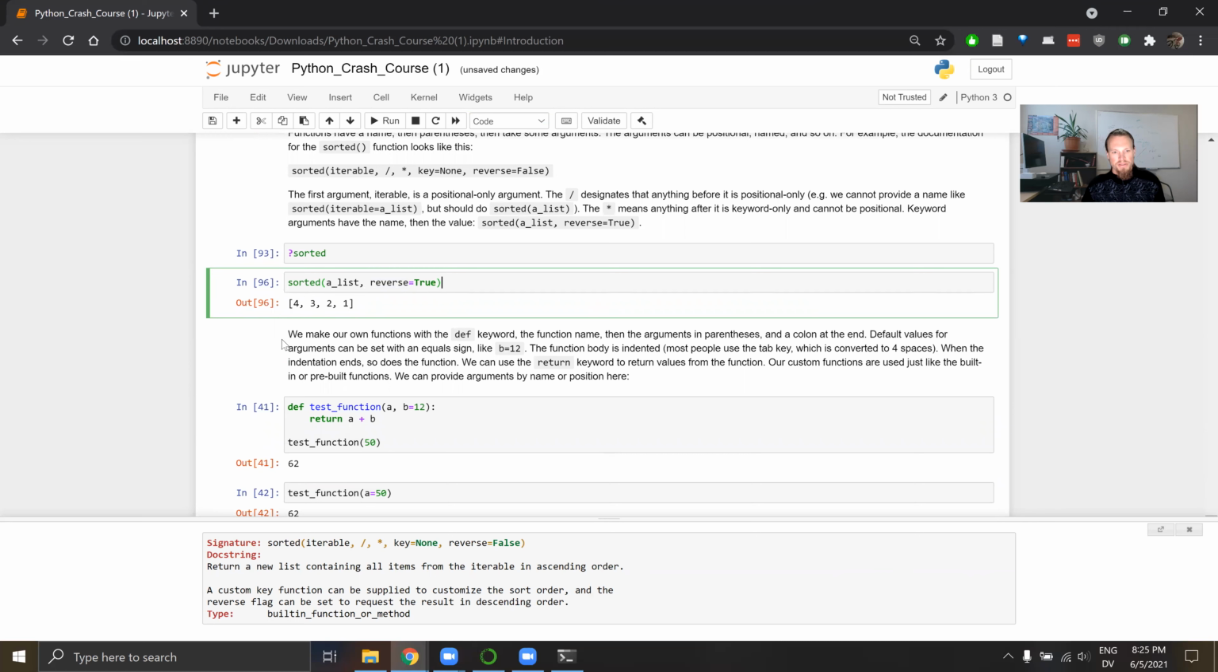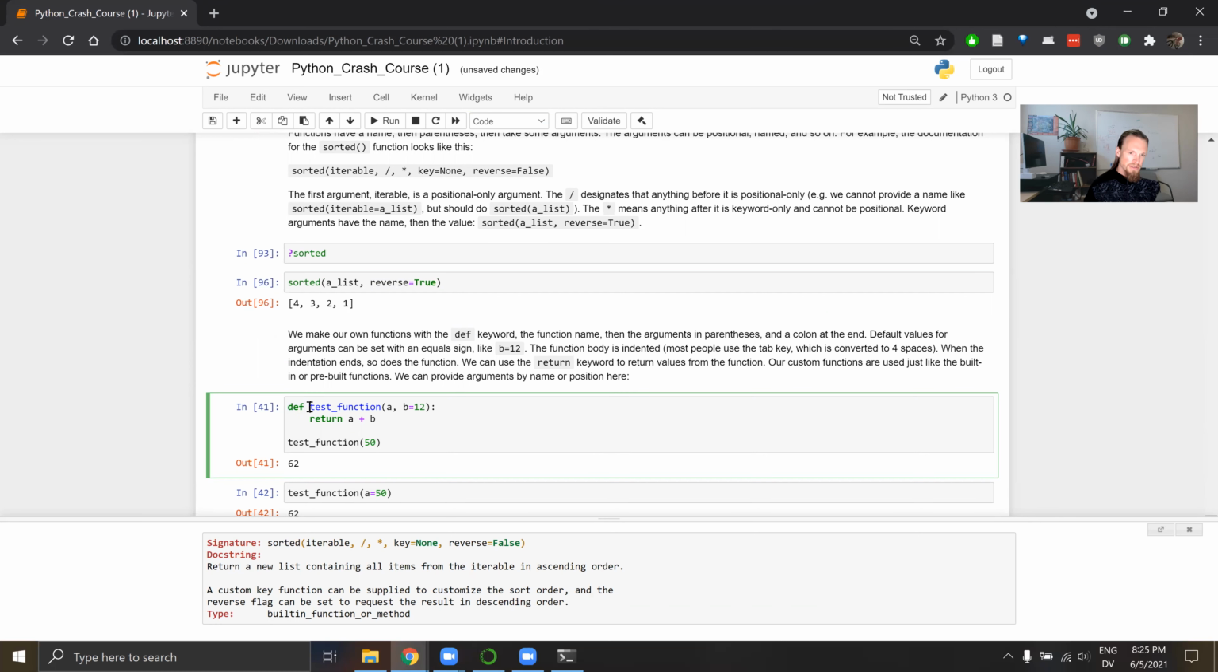So that's using functions. We can make our own functions with this def keyword for define. So we can do def space, and then our function name. Again, it's best to use camel case, I believe, for functions, just like with variables. And it's also good to name them descriptively.